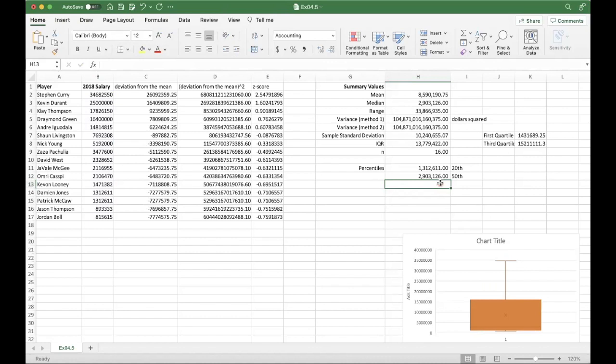Back at our 50th, we can do this for any particular percentile value we want to find. So what is that value? That value is such that this percentage, this percentile of the data, is less than that value. So if I make $1.3 million playing basketball, I make more money than 20% of the other NBA players. That is where those numbers come in. All right, and that is it for our summary values of chapter 4.